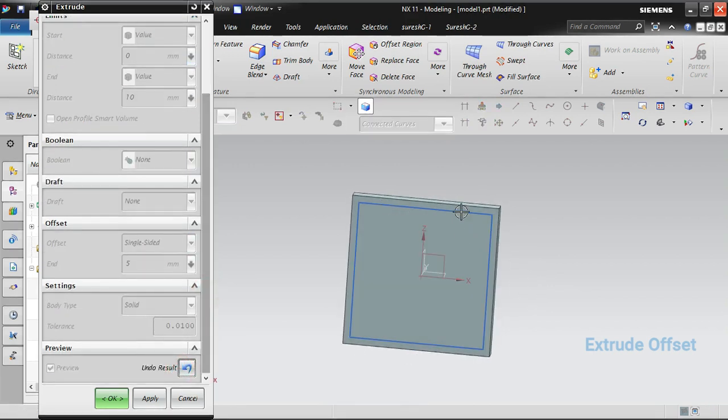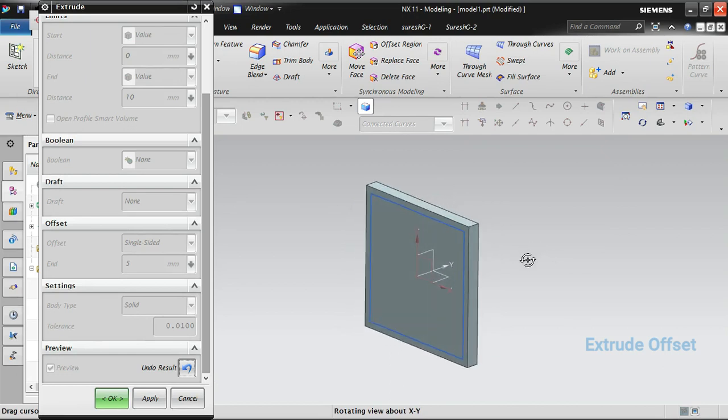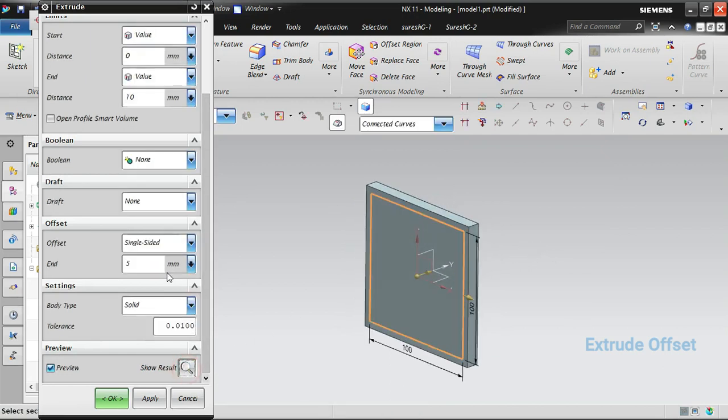See now, this is my original profile. The blue color line is the sketch what we created, but beyond that, it has created the offset of 5 mm. So that means addition of material has happened while you are doing in the positive direction. Plus 5 means. Suppose you are doing in the minus 5 means the offset will happen inside and it will remove the material inside. You see now.